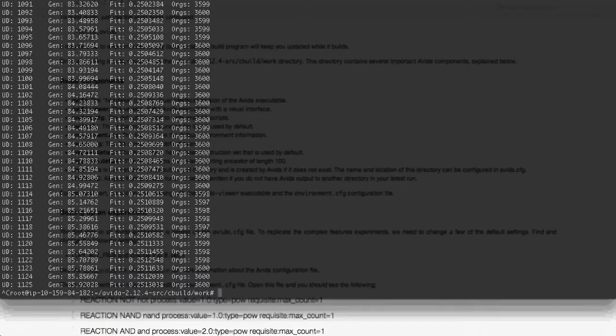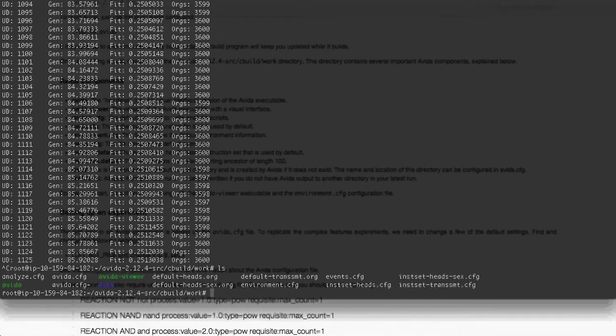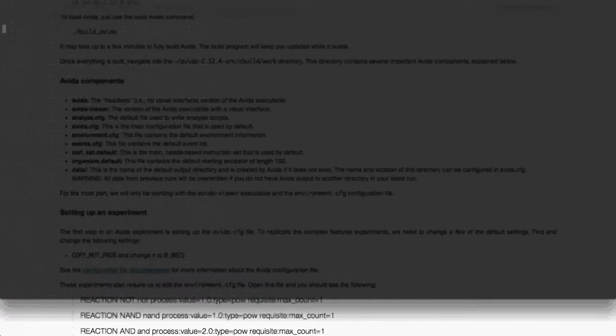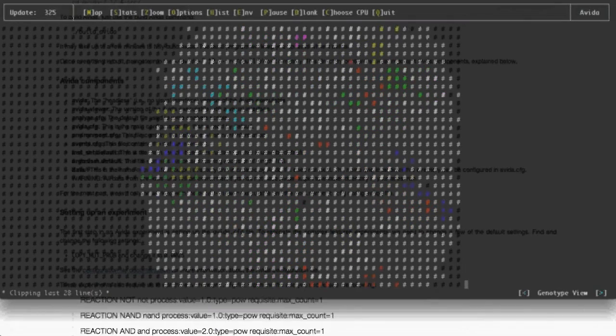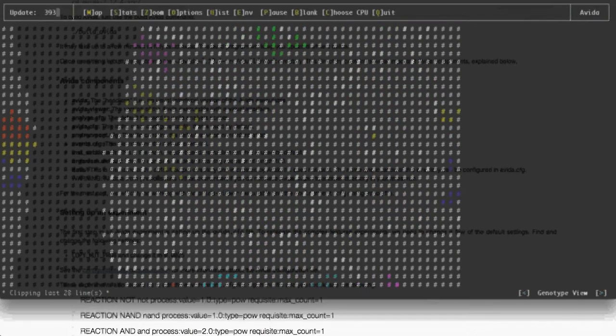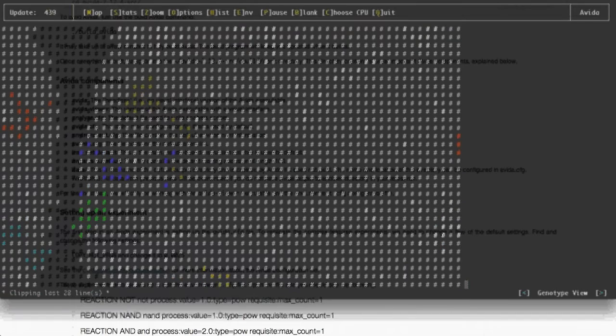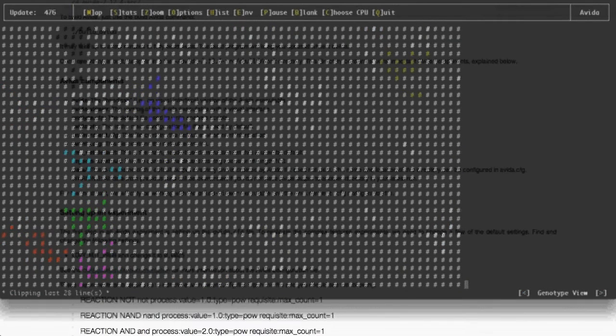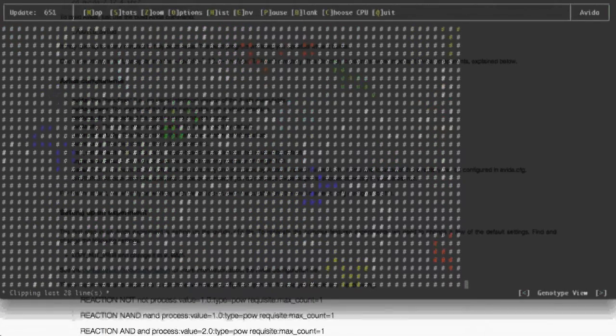You can exit out of this by doing Control C, and that will kill it. And then let's ls again, and now we can also run Avida-Viewer, and this gives an interactive display. You'll notice this actually runs a tiny bit slower, but it still runs pretty fast. And you can actually watch the Avida population evolving. If you hit your up and down keys, you can move across the grid and see them evolving.